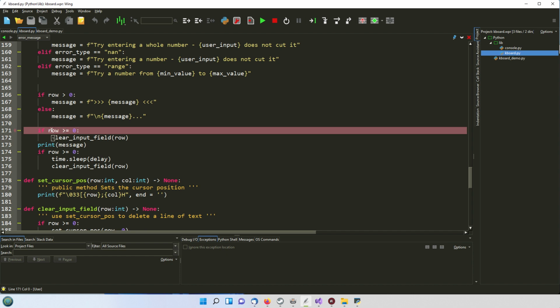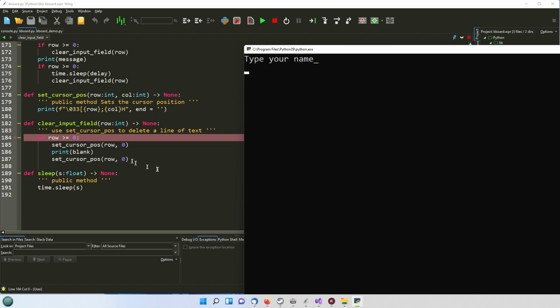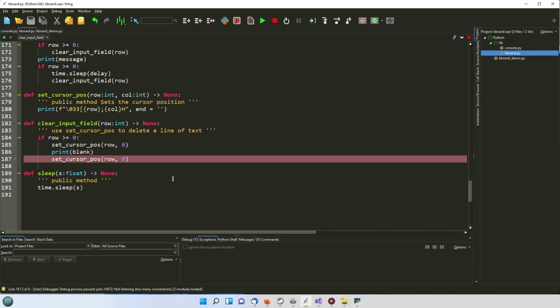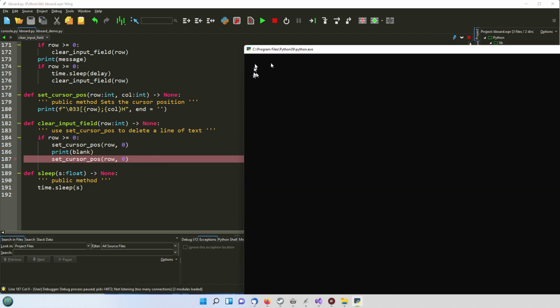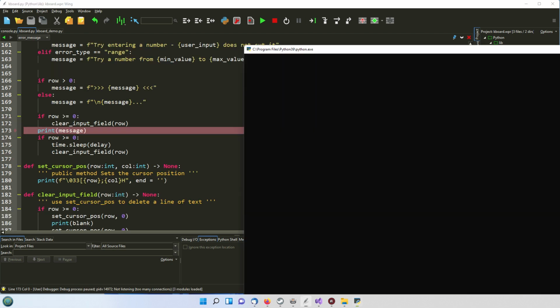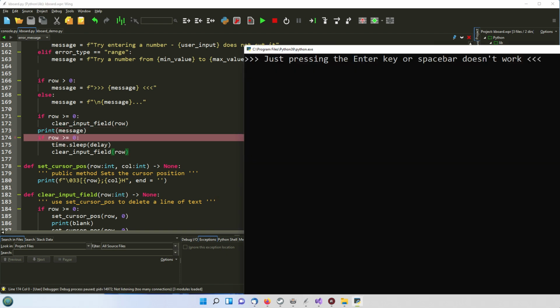Again, we're checking whether the row is greater than 0, and then we're clearing the input field again. So let's quickly do that. So just to show you what the console's currently got in it. It's got the word type your name. Set the cursor row to there. Print the blank. Let's show you what the console has. We've printed the blank line. The cursor is down here now because we printed a blank line over here. And now we should have our cursor back at the beginning. Everything cleared out. Now we're going to print the message. Just pressing the enter key or spacebar doesn't work, which is what we wanted.